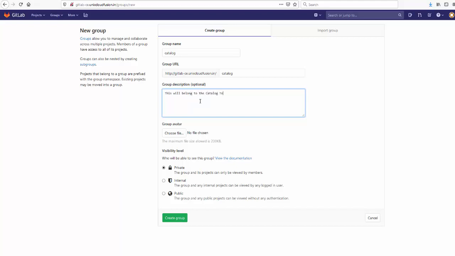Okay, so catalog is basically all the products which a company is having, they would be displayed under the catalog. So there would be one catalog team in case of an e-commerce application. Similarly, in our example, I'm going to show you how you can create a catalog group, and then all the projects for that catalog team can be directly created under this catalog. Now this will be a private project, and click on create group.